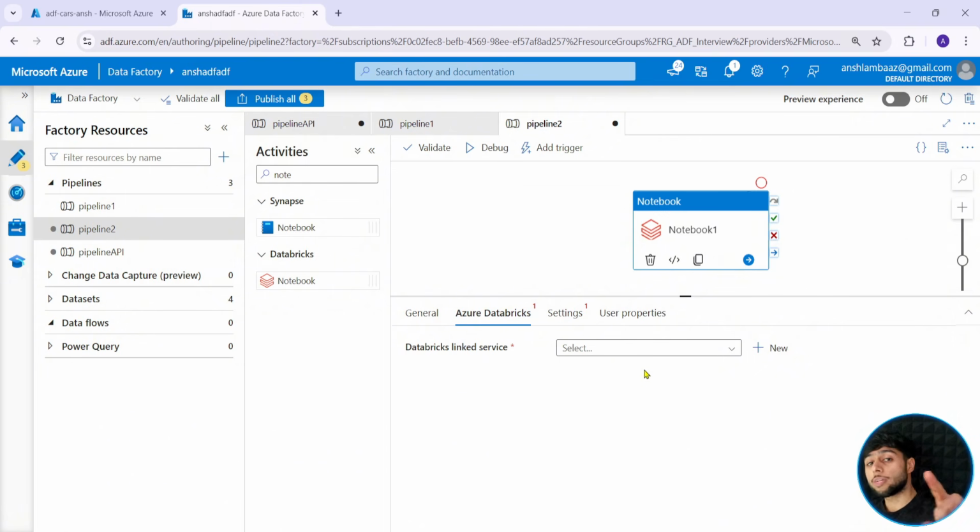Just for your information, access tokens are available in Databricks settings, not in Azure Data Factory or the Azure workspace. Everything is available on the Databricks end. We can go there, grab the information, and provide it here. Once everything is here, we can simply run this notebook. This is how we integrate Databricks with Azure Data Factory.